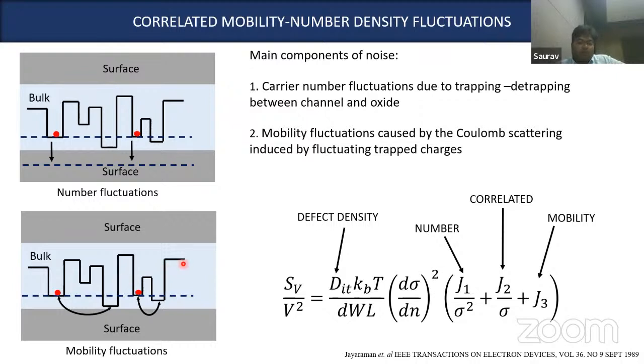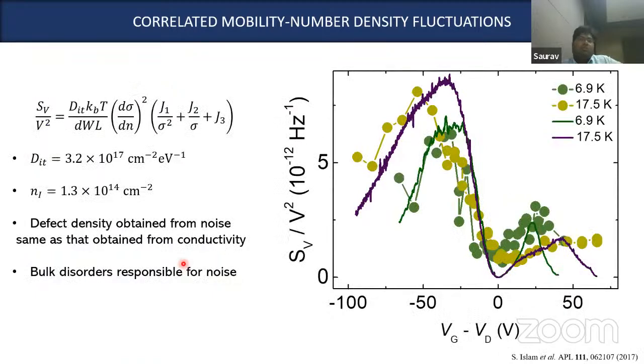This can possibly happen because, compared to our samples on SiO2, the screening is completely different in the case of STO. What we can estimate from this model is the defect density, which is of the order of 10 to the power 14 per centimeter square, the same as what we obtained from our average transport measurements. So this tells us that the bulk disorder in these samples is responsible for the noise.